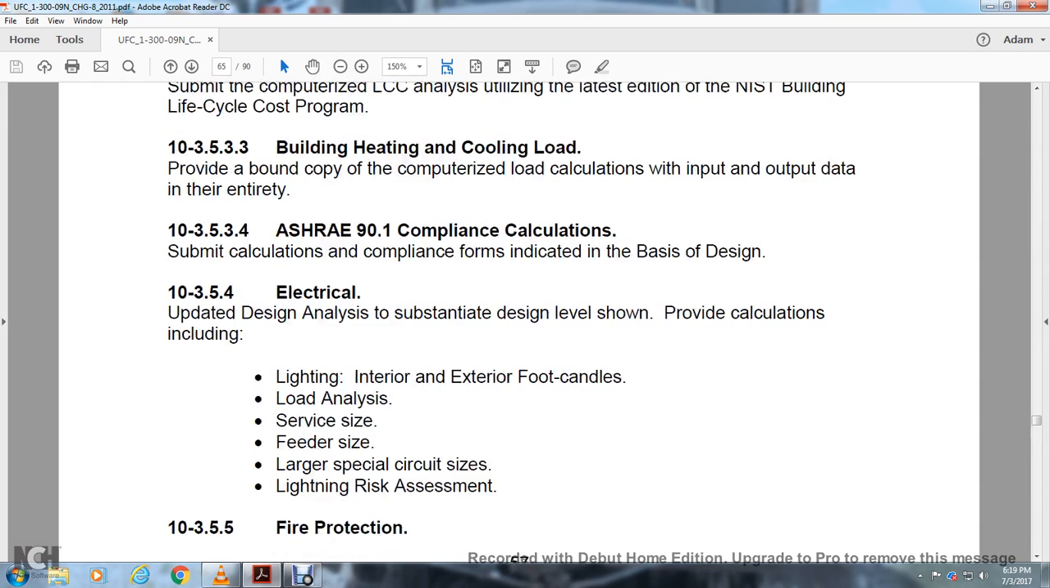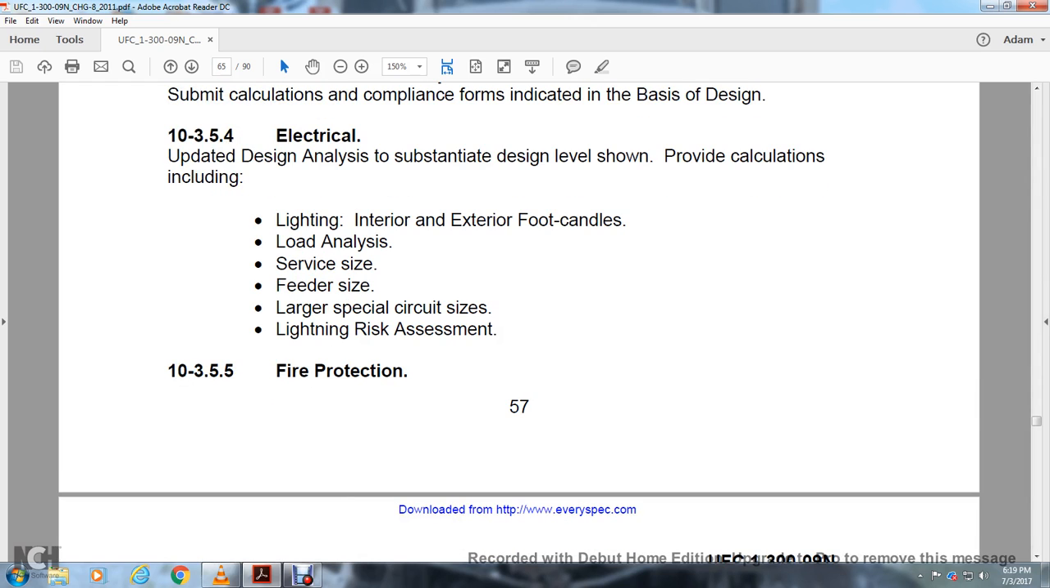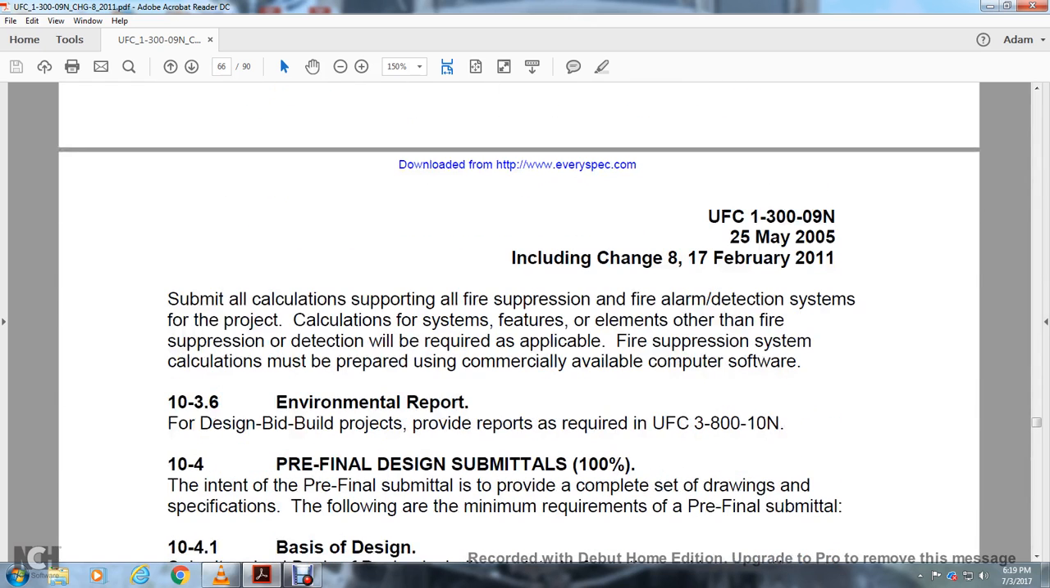10.3.5.4 Electrical: update design analysis, substantial design level shown. Provide calculations including lighting, interior, exterior, foot candles, loading analysis, service size, feeder size, larger special circuit size, the lightning risk assessment, and fire protection. Submittal of the calculations supporting the fire suppression and fire alarm detection system for the project. Calculations for system features for elements other than fire suppression and detection will be required as applicable. The fire suppression system calculation must be prepared with commercially available computer software.